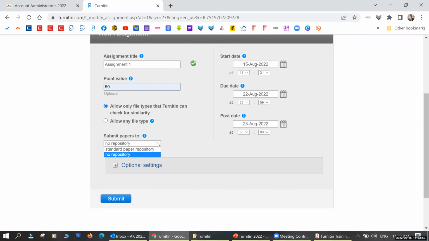So normally for student submissions, we always recommend to the lecturers to choose standard paper repository, because most of the time, students like to copy from their seniors. Juniors copy senior papers, or students copy papers from another institution, or students copy each other in the class. So this is where you can trace the students' paper matching.